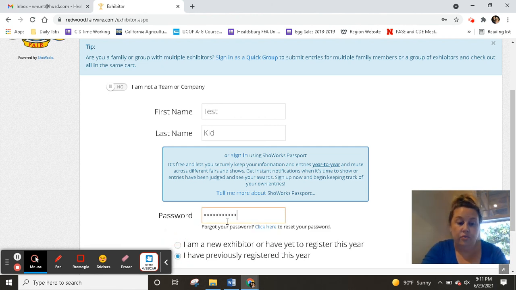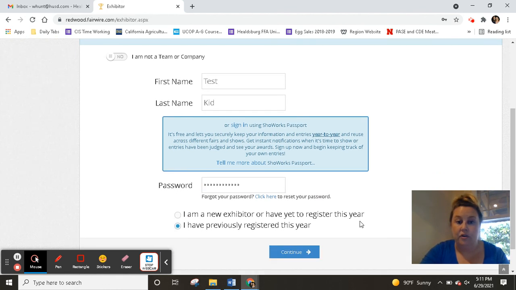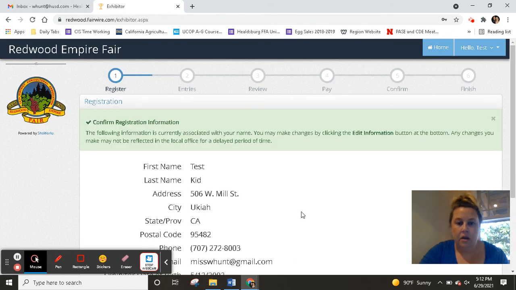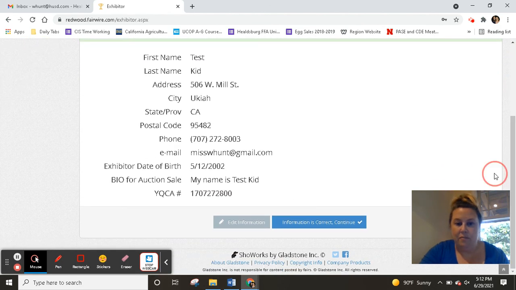When you go to do your photos and upload your photos, this is the process you're going to follow. So you're going to type in your first and last name, or the student exhibitor's first and last name, along with the password that you registered with. It's going to ask me to verify my information.